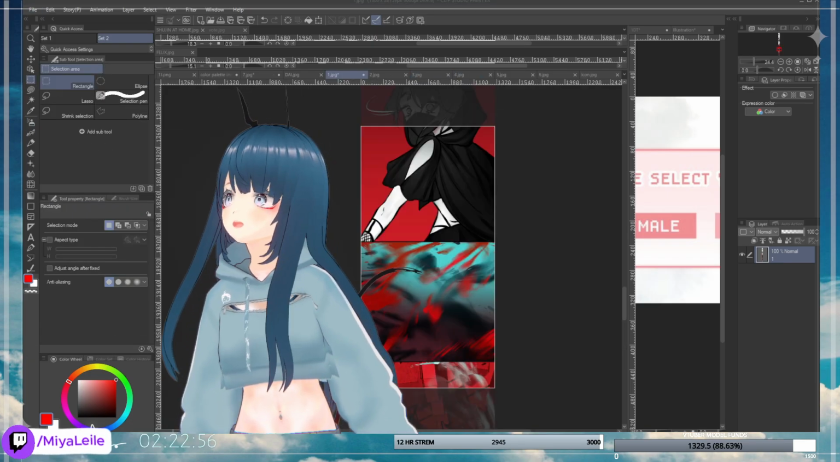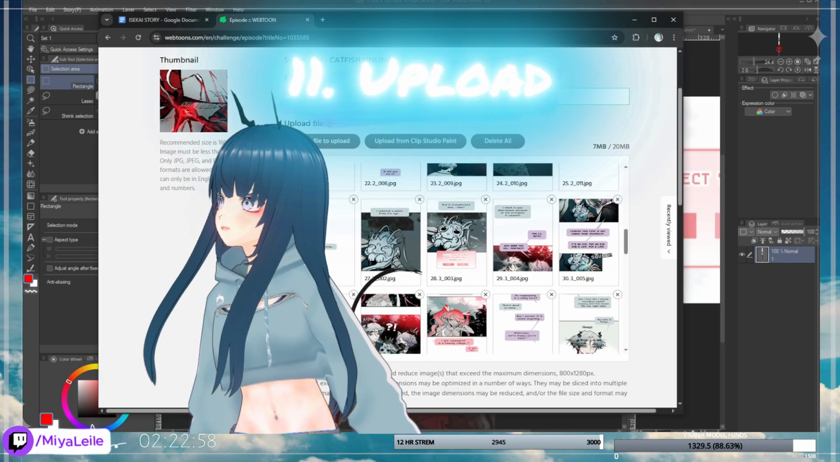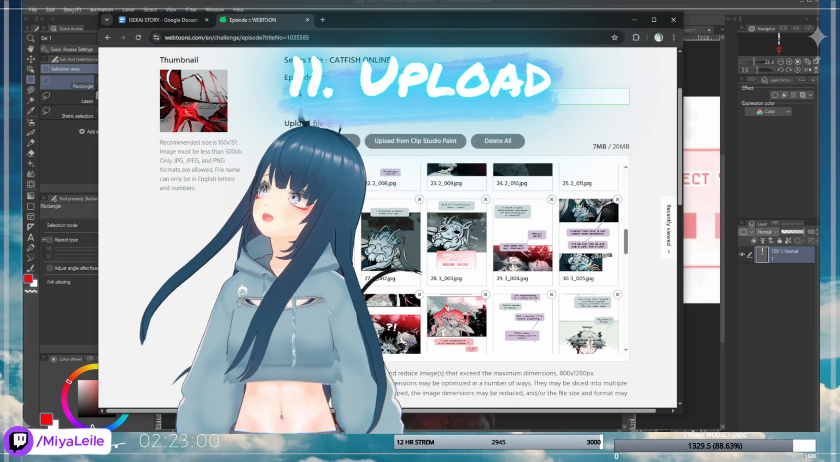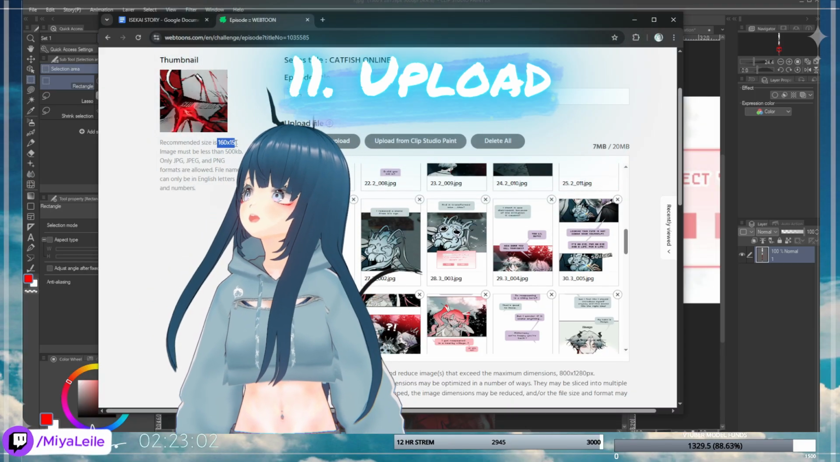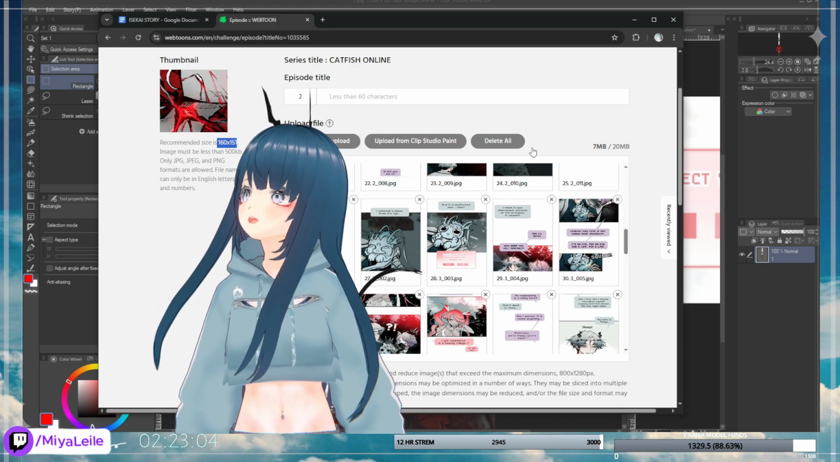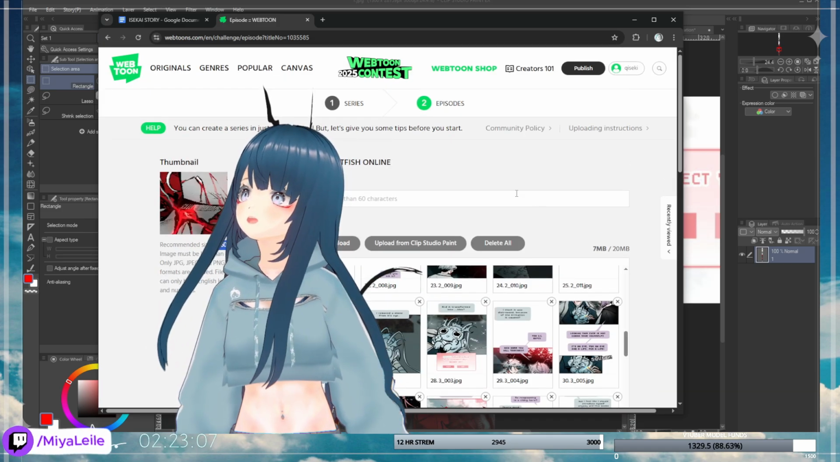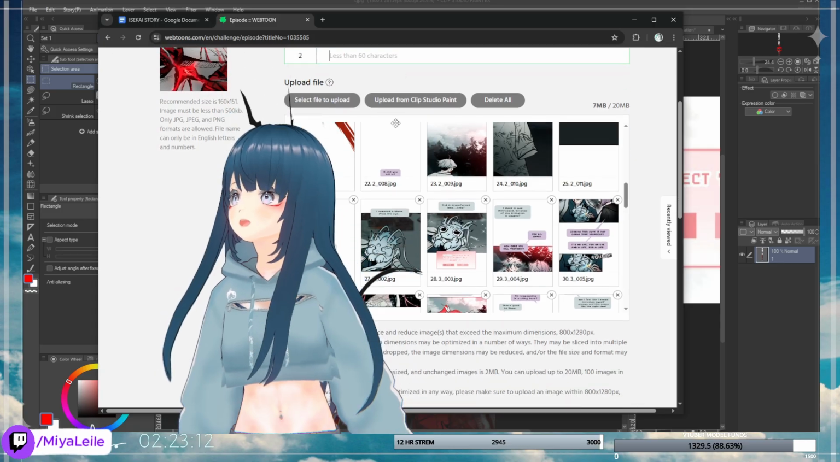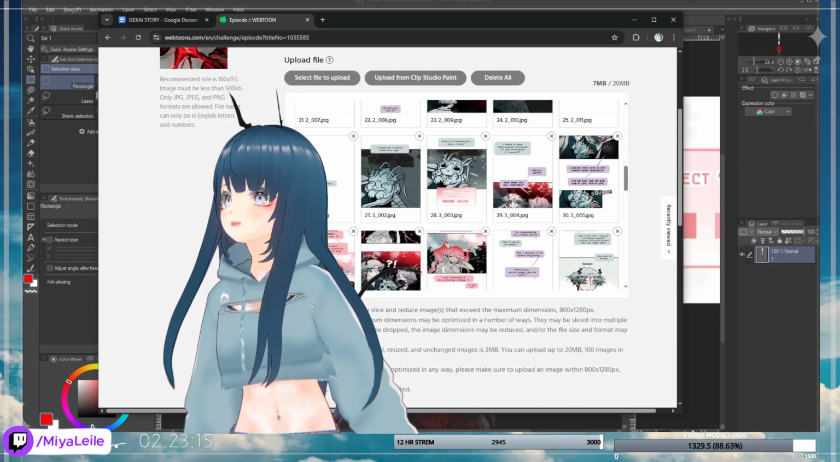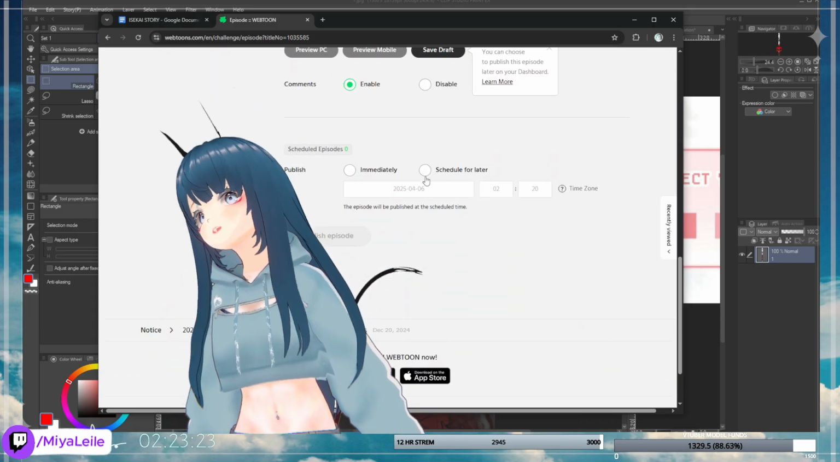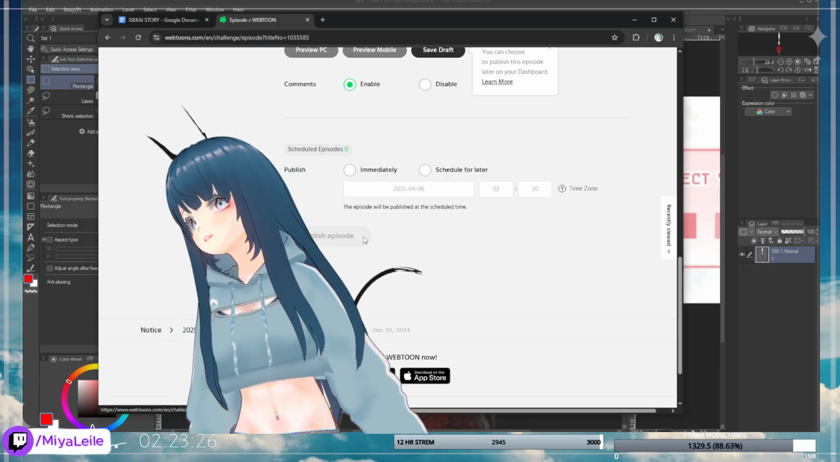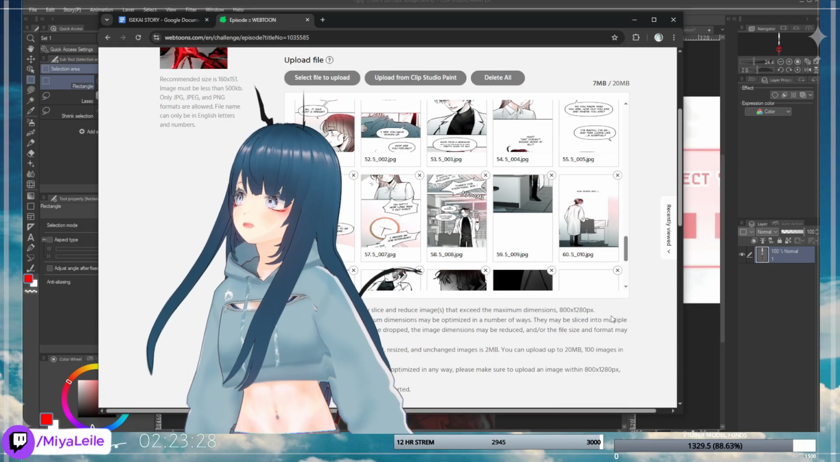Once you're done with your comic, you want to upload it with a really cool icon. You gotta have an icon to upload it. Just make a new canvas of 160 by 151 pixels and then choose anything from the chapter that you think is memorable. Then put the title here or whatever you want. You can schedule later, and then you publish your episodes. That's cool. That's how you make comics, guys.